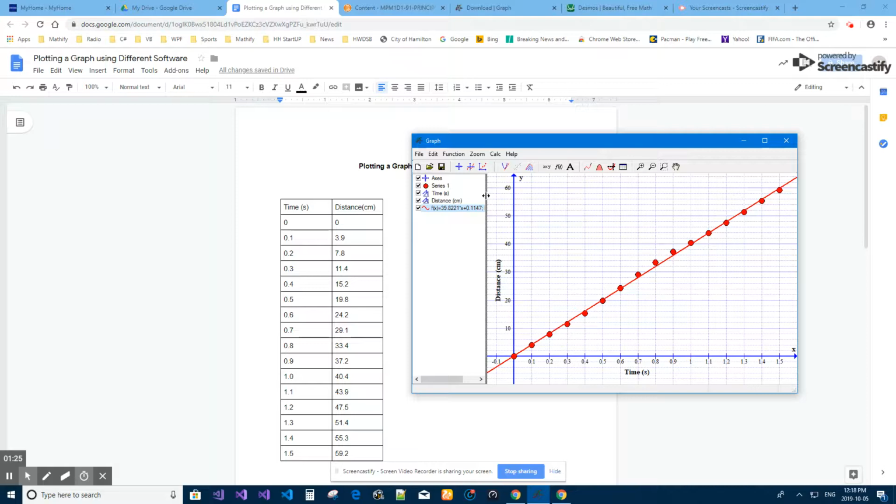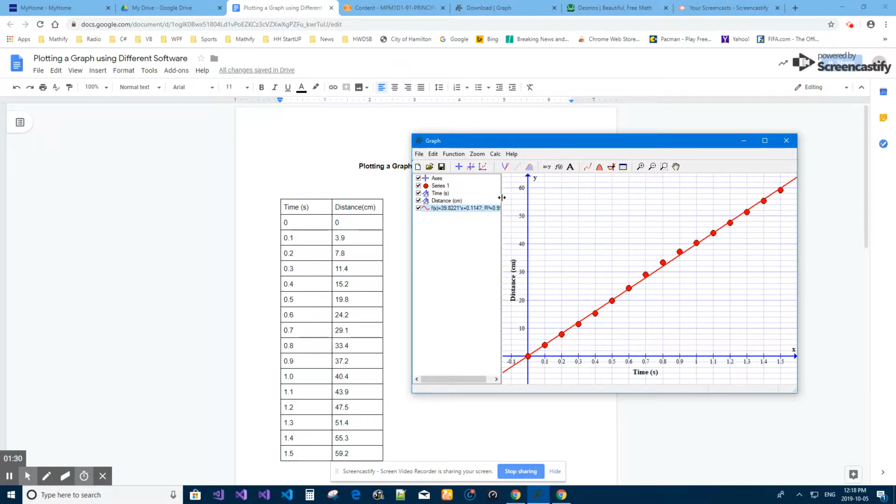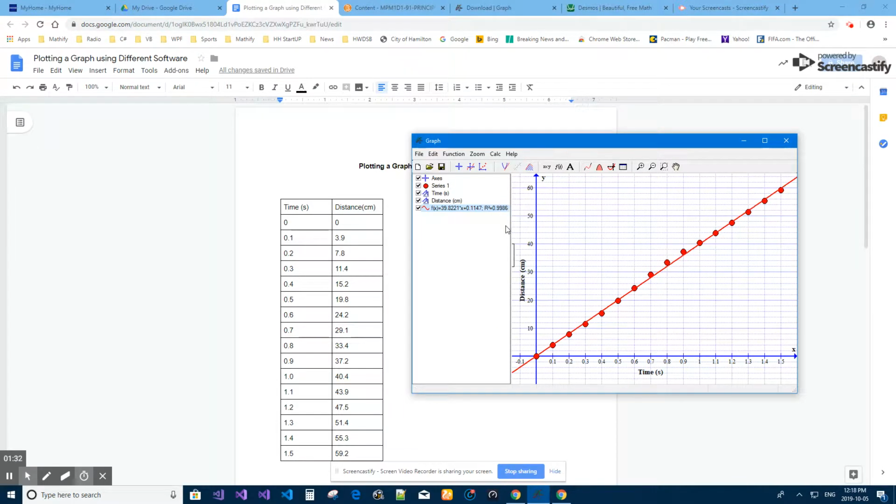And I'm just going to extend this line here because I'm interested in R squared. R squared tells me how good my line of best fit is, or how well it fits the data. The closer R squared is to 1, the better the fit. But over here, I have the equation of the line.